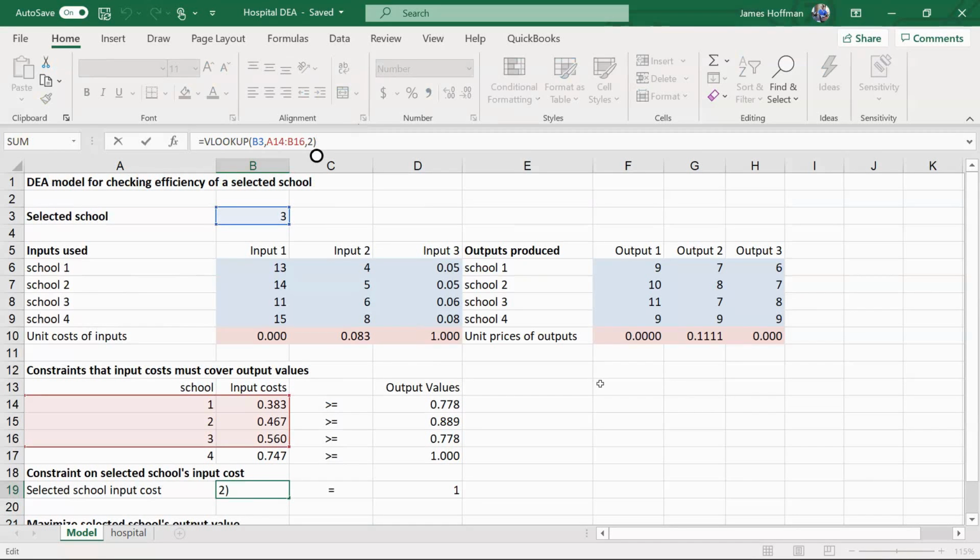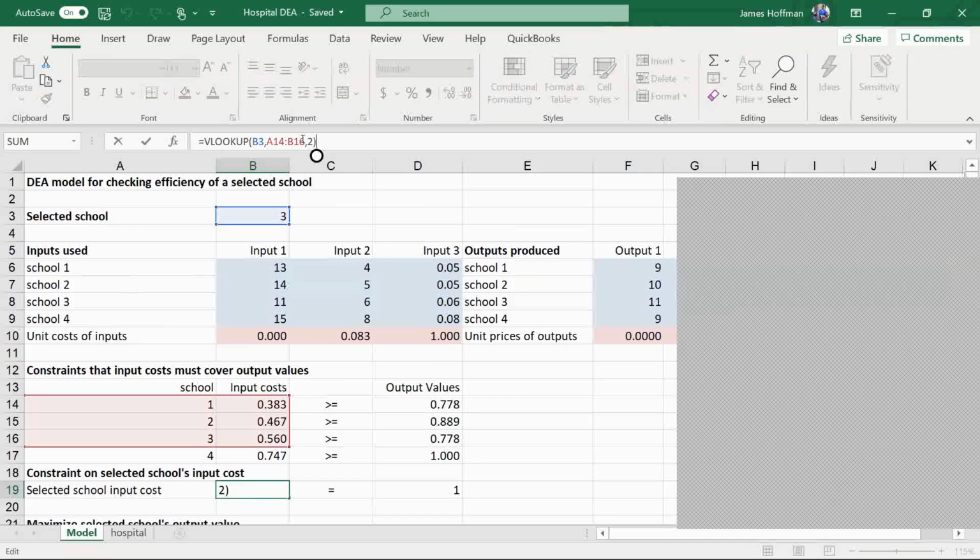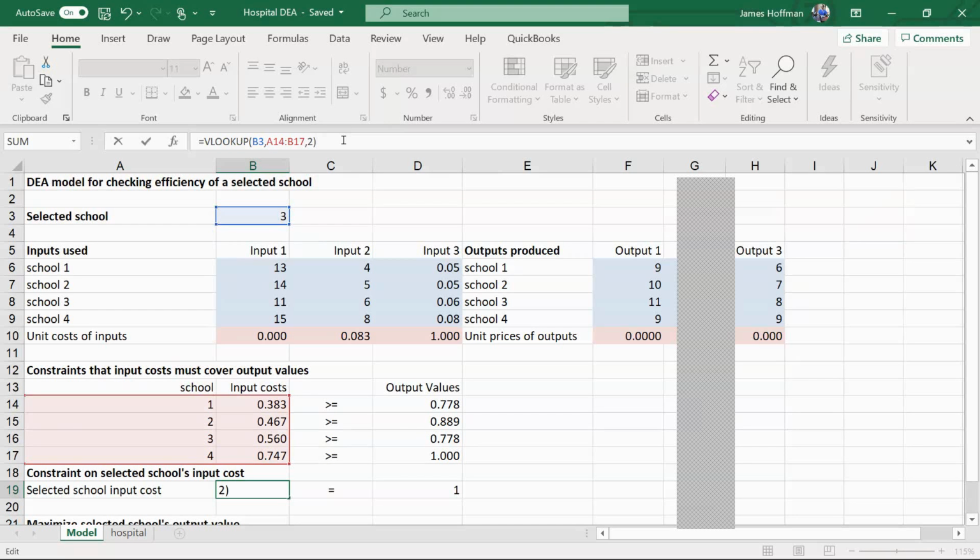So it should say equals VLOOKUP B3, A14 to B17, and everything else is the same. So your modified formula in B19 is equals VLOOKUP B3, comma A14 to B17, comma 2. Alright, so the same thing, but you added the extra school.